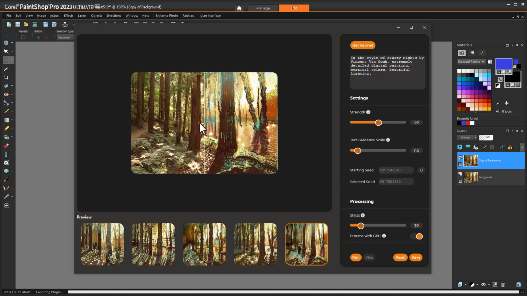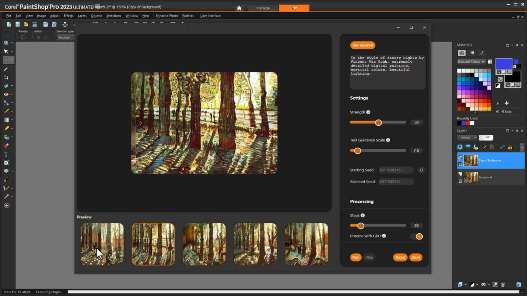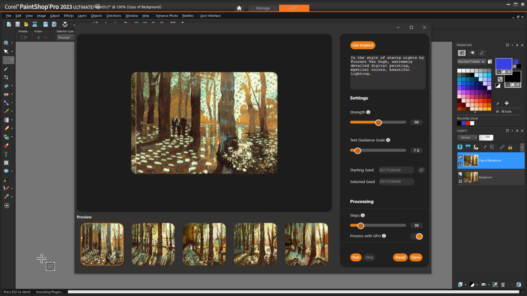The slider on the image itself can be used to compare the AI version to the original. At the default strength and text guidance values, the trees in each option are more or less true to the original, while the AI engine has added the Van Gogh style specified in the prompt. Some options even have additional Van Gogh elements, such as structures and people.